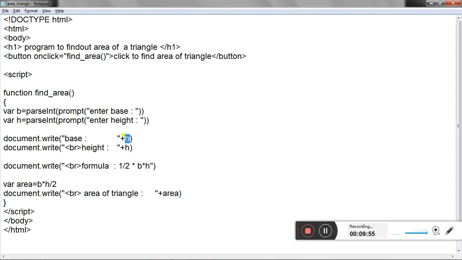The first one is the constant value, or you can say the string value, which is enclosed in double quotes, and then the plus sign is used to join the values. After the plus sign there is a variable. That variable carries the value entered by the user for base, right? So we will display that value on the screen. Then with document.write, we are going to give a line break. To give a line break, we require a tag, that is the br tag.